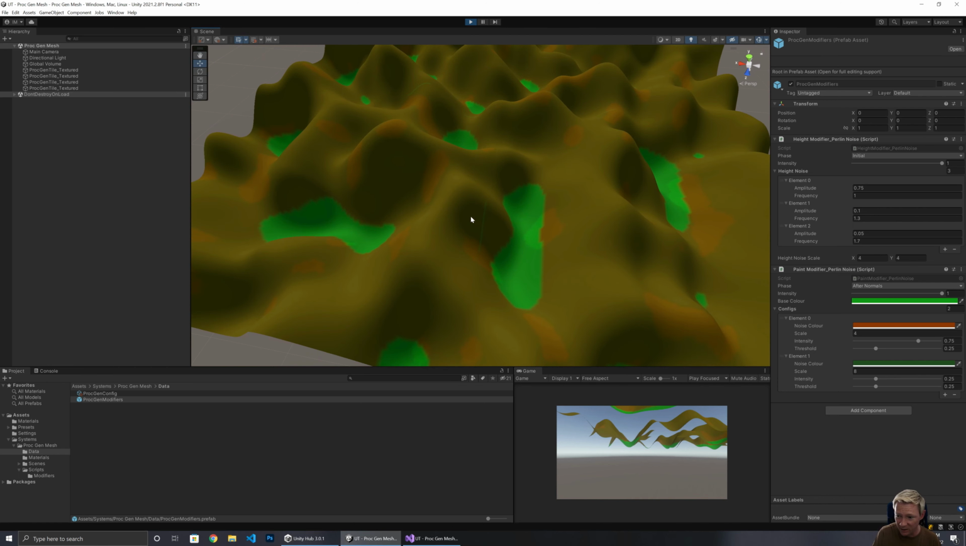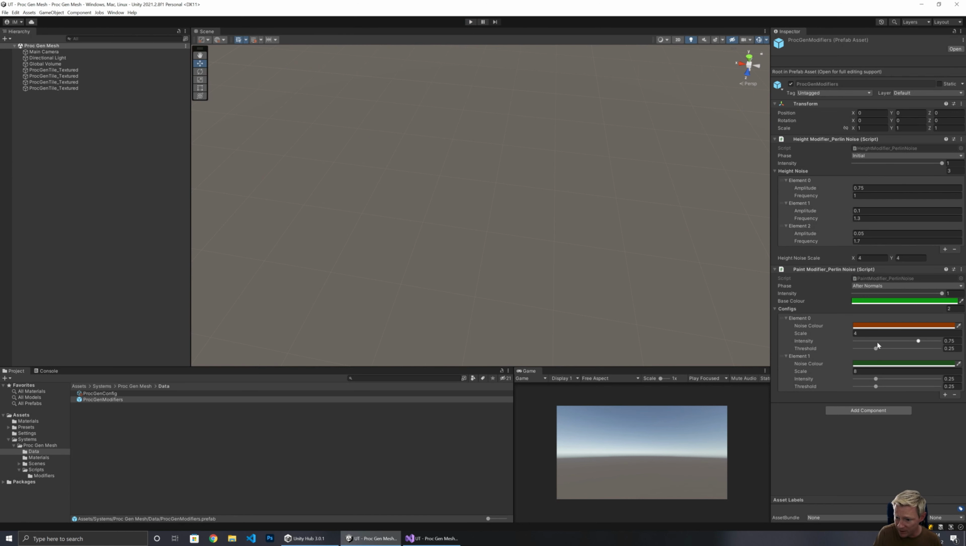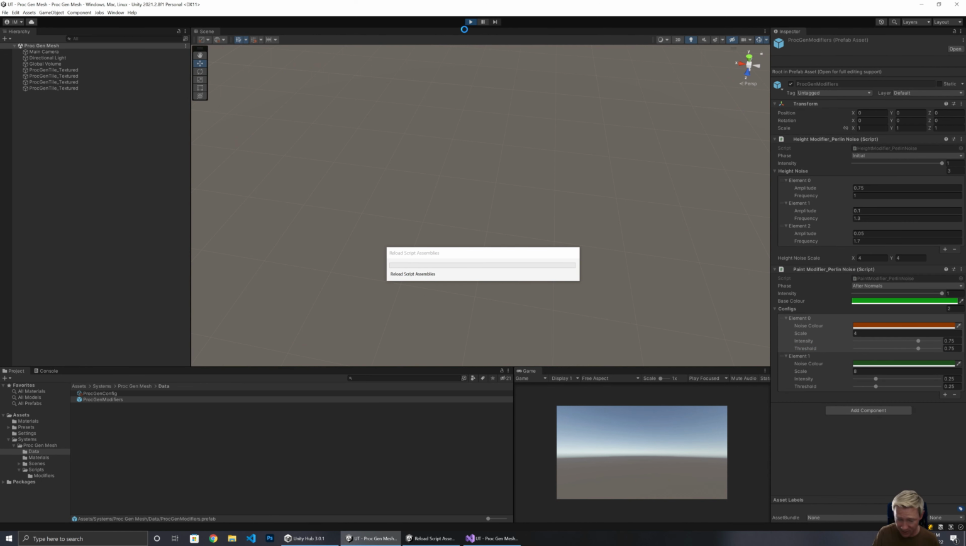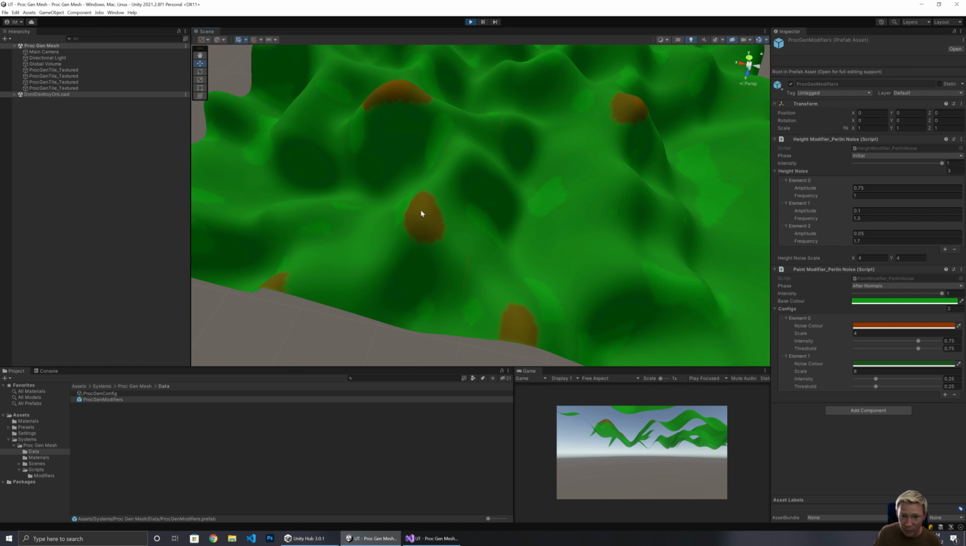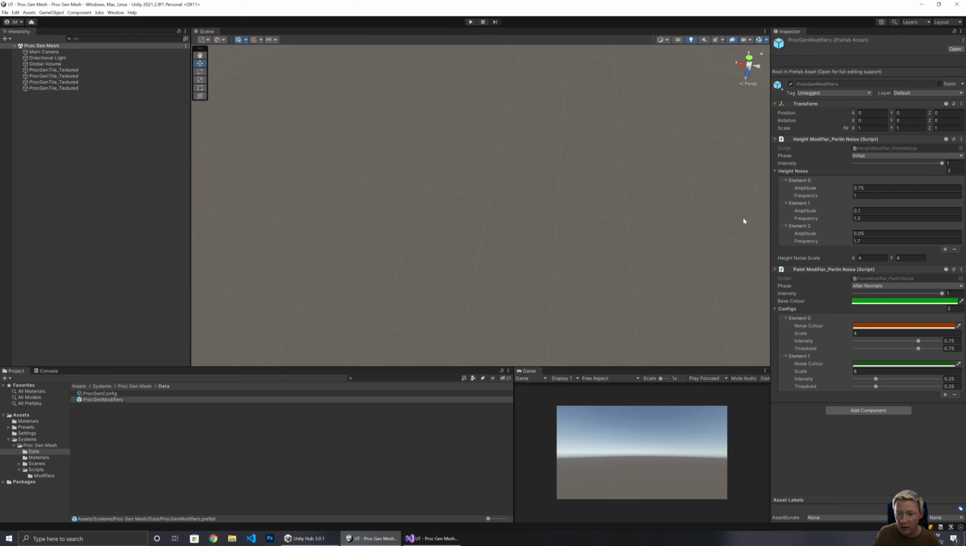So we can see it gets a lot of areas where things are above that threshold. So that's something where I could raise that threshold quite a bit. So we just get more isolated patches. So with that, we've just got isolated little patches that happen, but in those patches, the color comes through quite strongly.